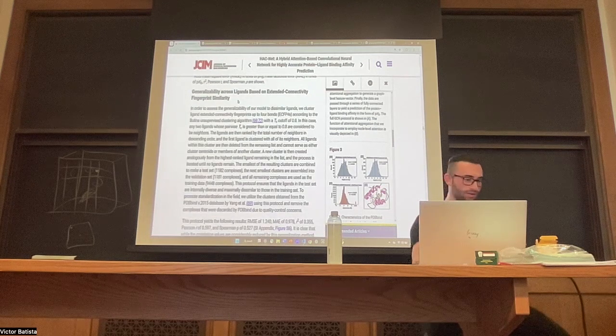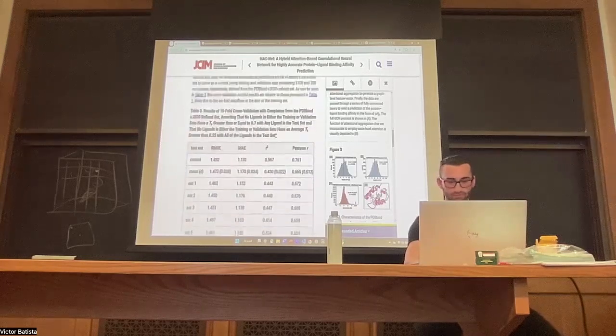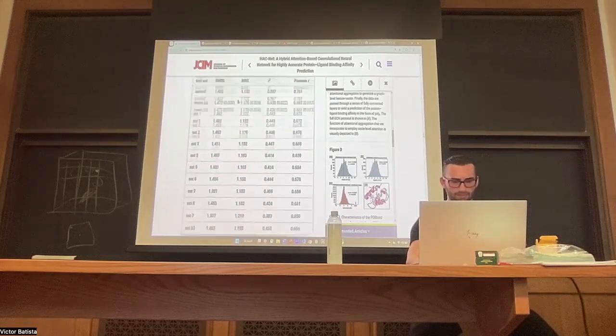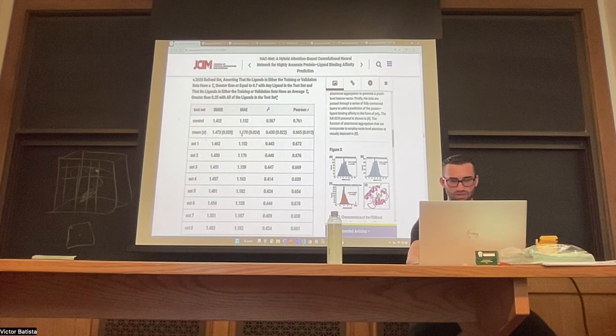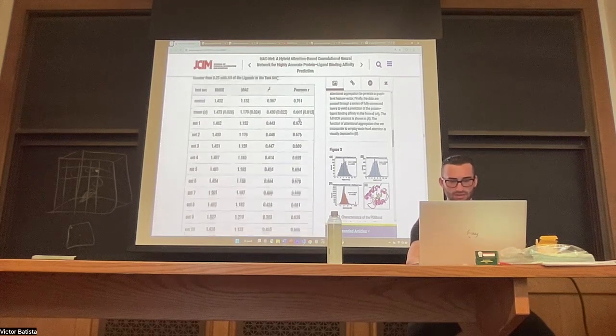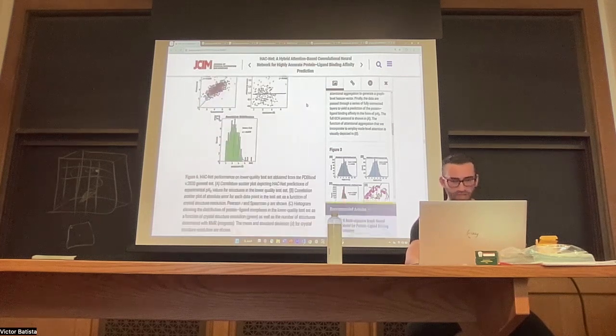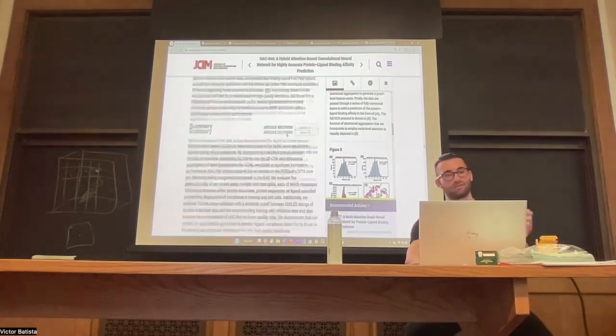And then we also do something similar for the ligand fingerprints. We did 10-fold cross-validation with the ligand fingerprints, and we did decently well, like 0.7-ish correlation. And this is just a bunch of generalizations.